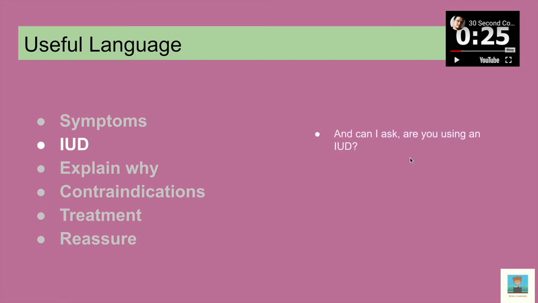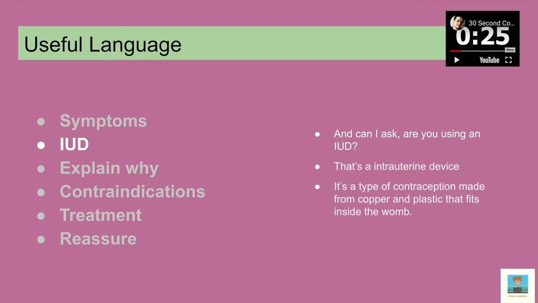So, approaching something sensitively, ask permission first. And can I ask? Because this alerts the listener, the patient, that you're going to ask something perhaps a little bit sensitive. And can I ask, are you using an IUD? And then maybe explain, that's an intrauterine device. It's a type of contraception made from copper and plastic that fits inside the womb.